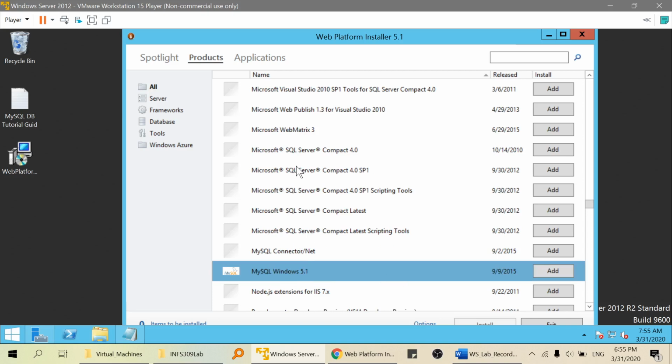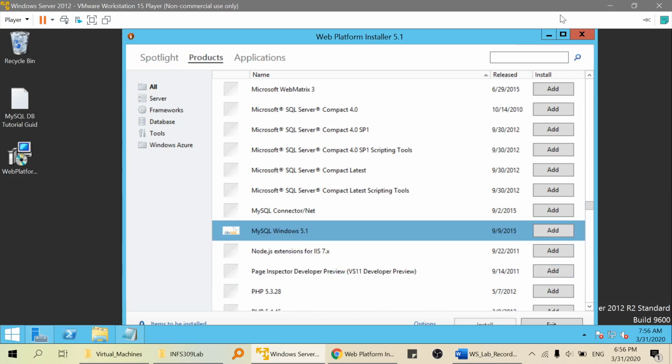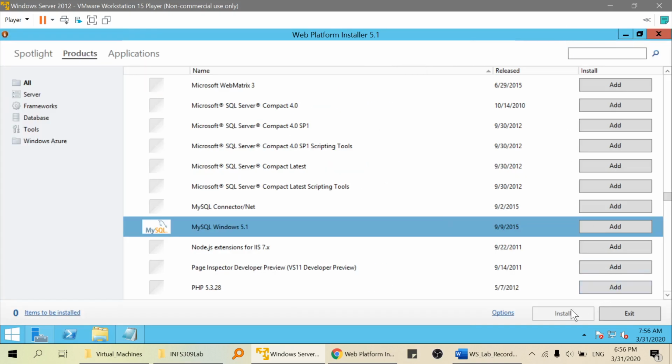Because I was sorting the list alphabetically. So select it and click on add. After you add it, this button will be activated for you, and then simply click install.